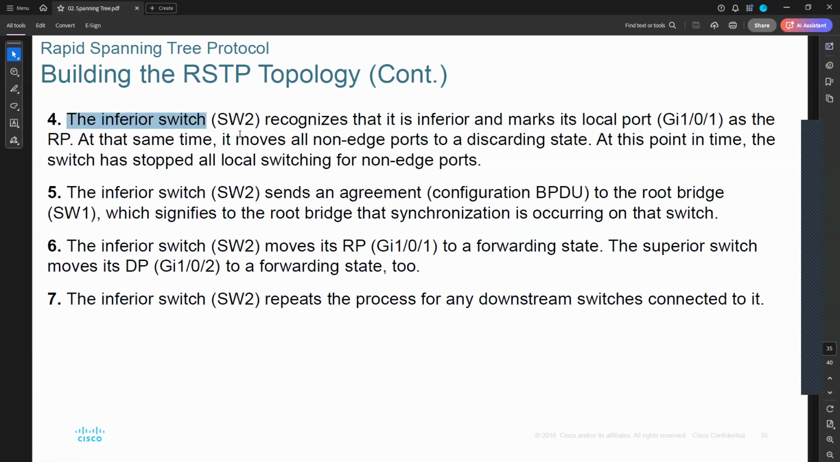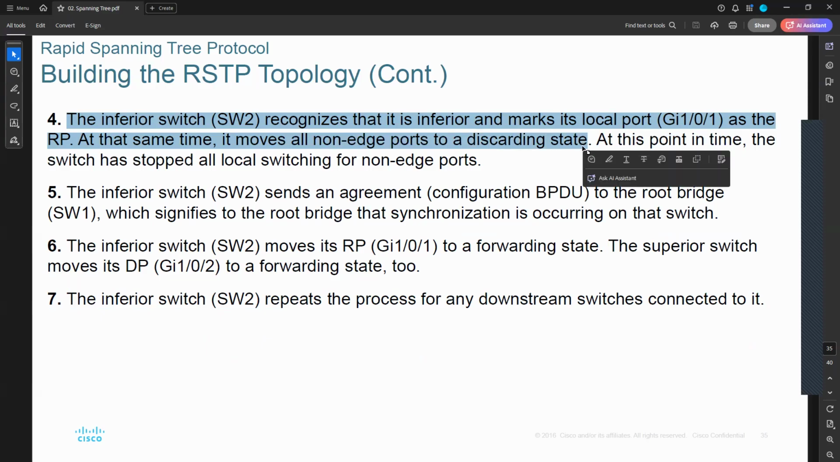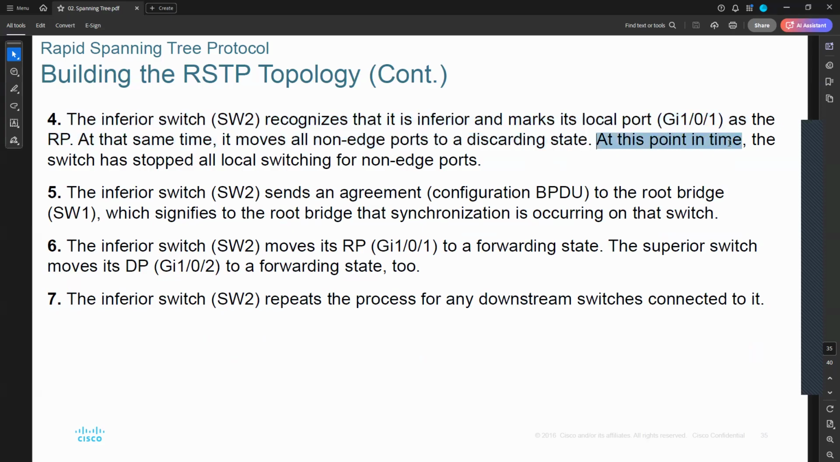Then the inferior switch will do what? It will recognize that, okay, it is inferior, and it will mark its local port as the root port. At the same time, it will move all the non-edge ports to a discarding state. So all the ports where STP PortFast is not enabled will be put into the discarding state. At this point, the switch has stopped all local switching for non-edge ports. That means all the communication has been stopped for the non-edge ports.